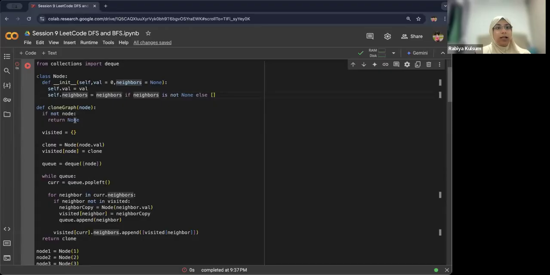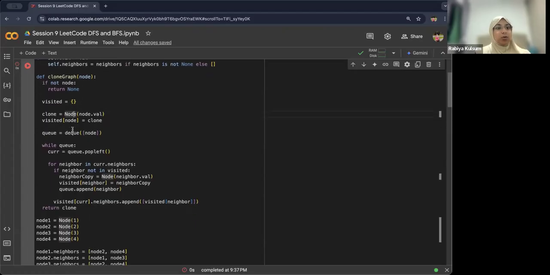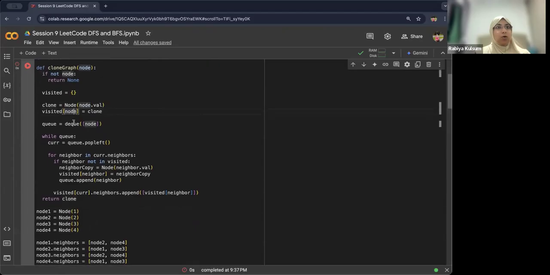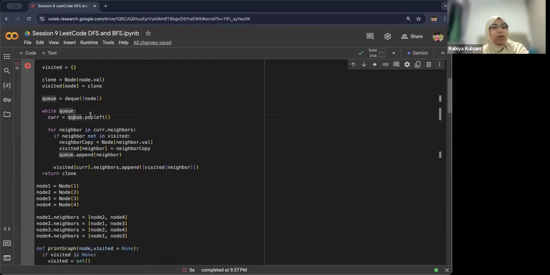If not node, then we will return None. Then we have created your visited dictionary. Then we created the first node's clone, node.val. And after that, we are pushing that into your visited also. Then we created your queue. Q is equal to deque, and in that we pushed your node. Then while you have a queue, current is equal to, we are popping the left of the queue.